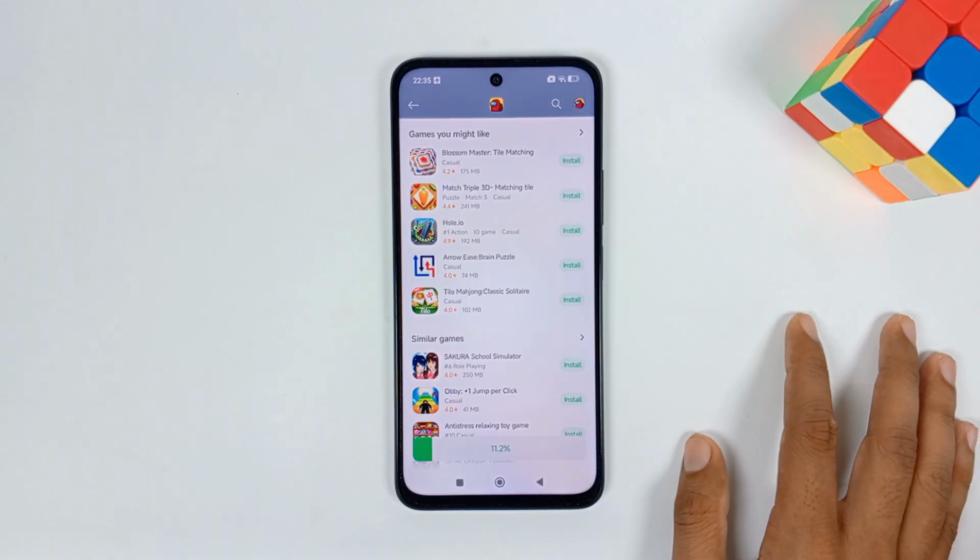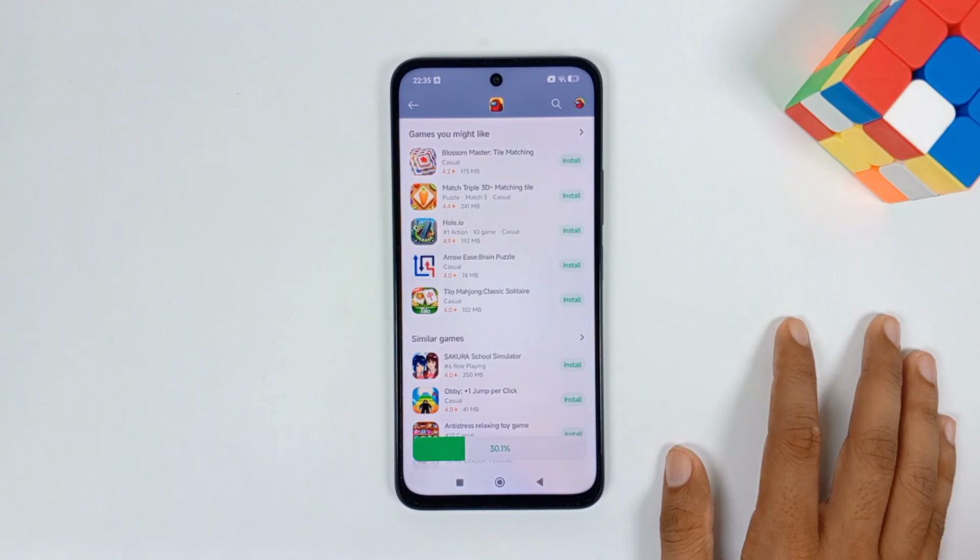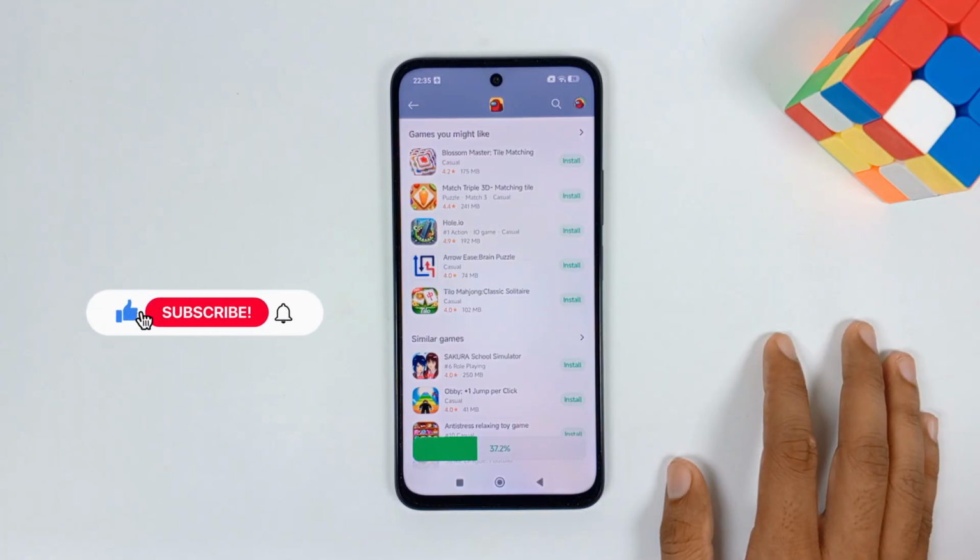However, I will personally recommend you to download applications from Play Store, as Play Store gets the update quickly. So that's how you can easily install application on your Redmi phone.